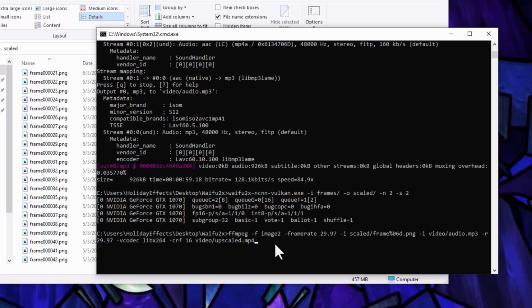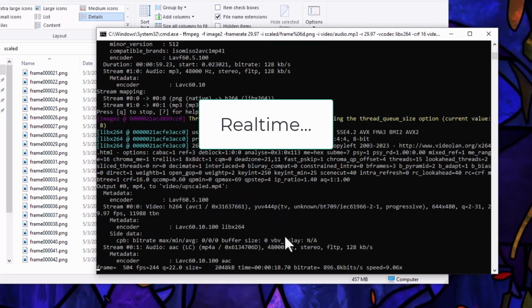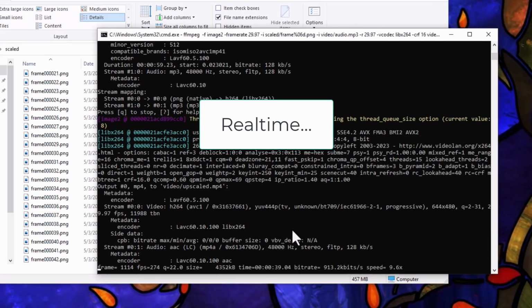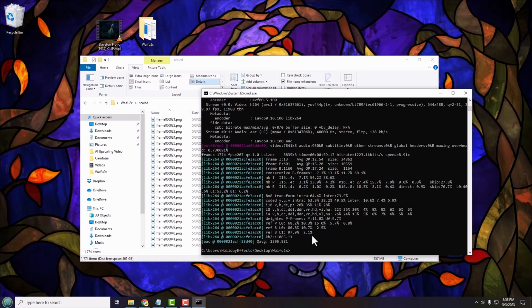So I'm just going to come out here to the end of my command line. I'm going to hit enter. It'll take just a second to process here. There we go, and we are all done.